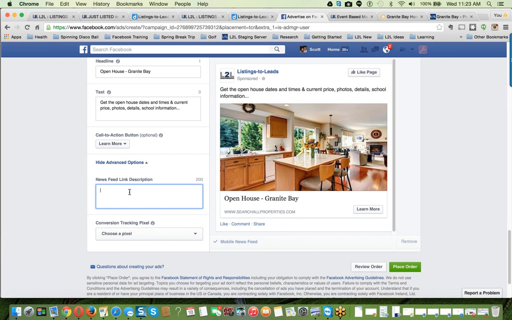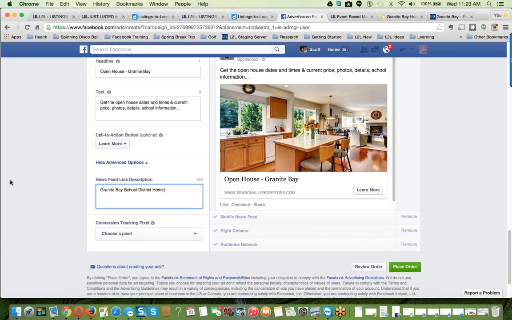Show advanced options. I'm going to put, right, whatever it is about whatever the wow factor is, right? And we talk about this in the Tuesday webinars, right? So whatever the kind of the hook is on this property. So I'll just say Granite Bay School District home on large lot, right? Whatever it kind of is on that, all right?